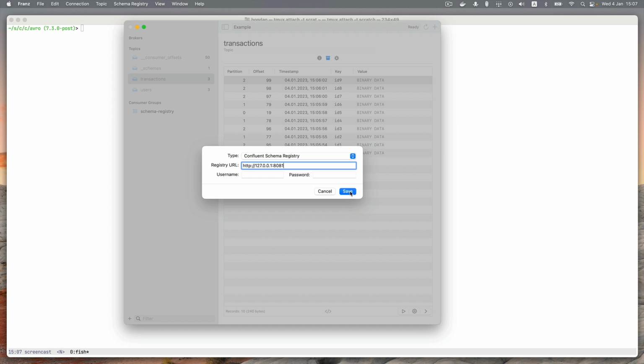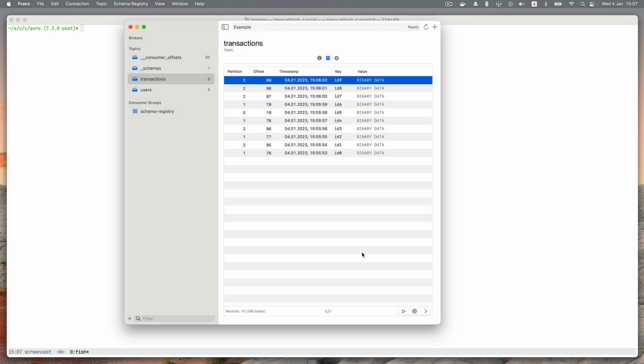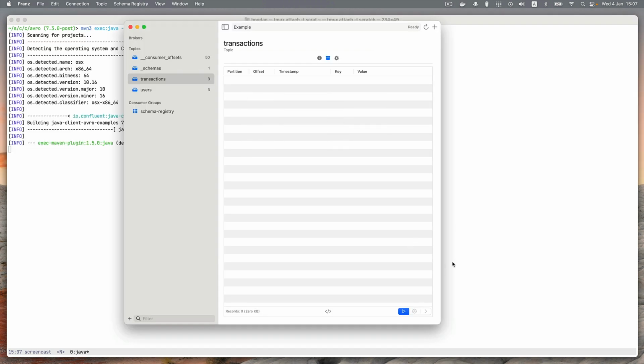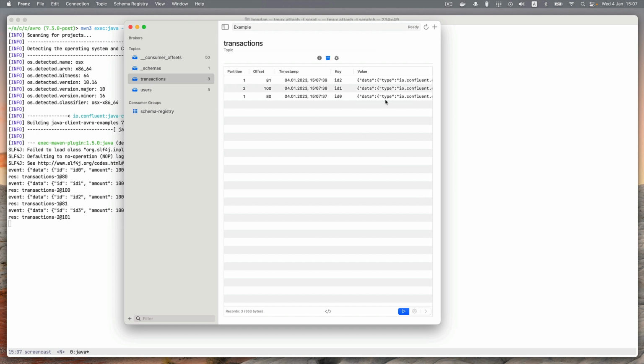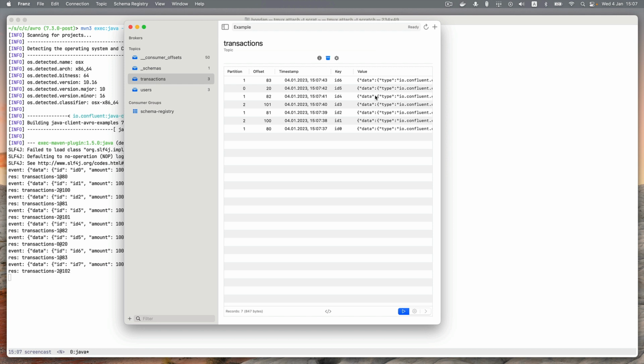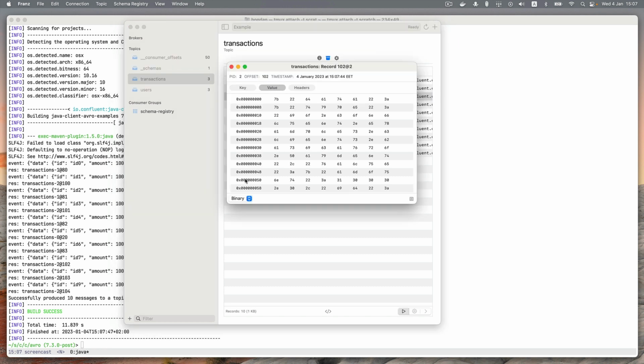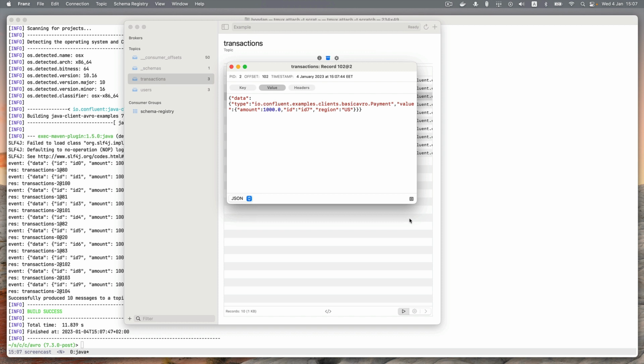And so if I configure the registry and then publish some more data, and let's tail the log as well. If I do that, you can see it automatically decodes the data with the schema that's in the Schema Registry. And so now it knows like the key is text and the data is JSON.